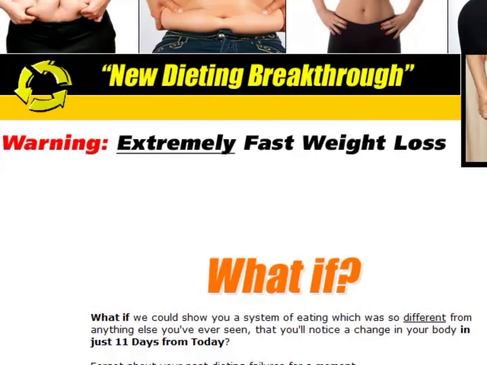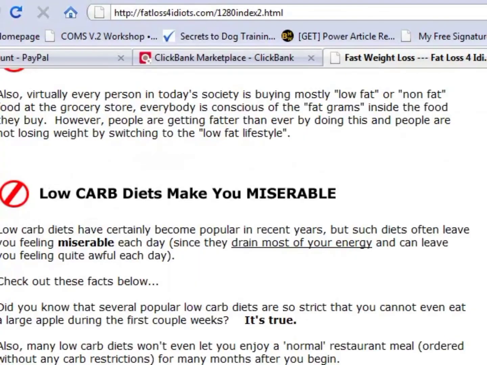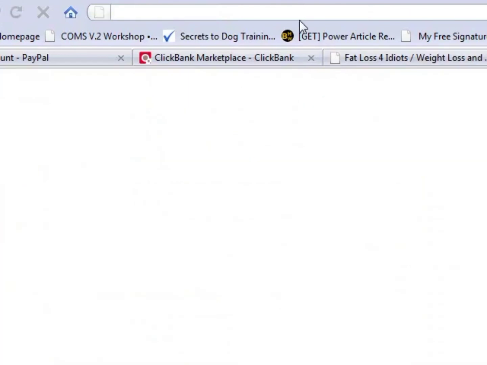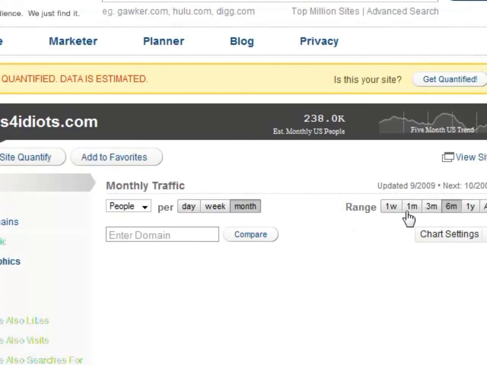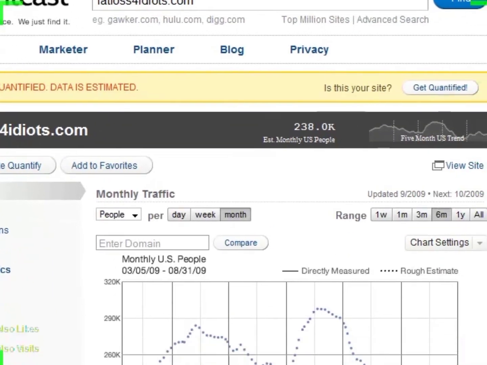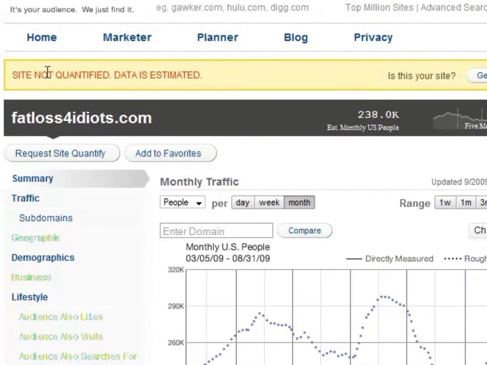And then the next thing that I would do, just to double check my findings, is I would go all the way back to Fat Loss for Idiots, and then I would go to Quantcast. And so let me do this here. Okay, so I've gotten to Quantcast. I typed in fatlossforidiots.com, and it says site is not quantified, so data is estimated. So we just need to make sure that we take this into consideration, all right?